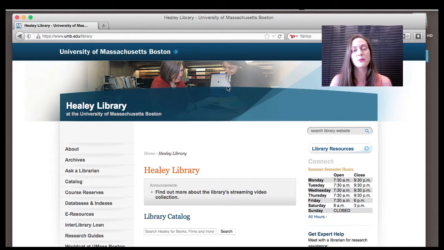So remember I said when you're using your library barcode, you need to be able to access these links from the library webpage. So if you get to the library webpage, these are all of the links and the resources that you're going to need to use to do your research.